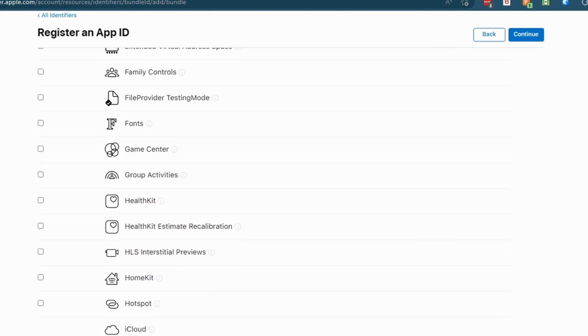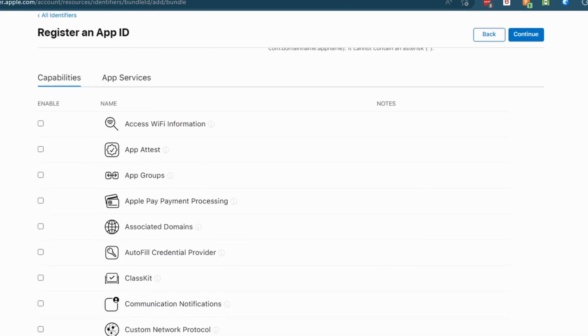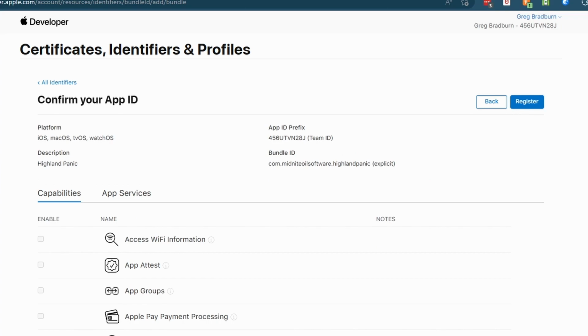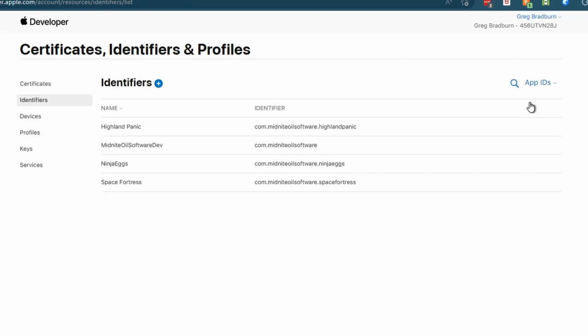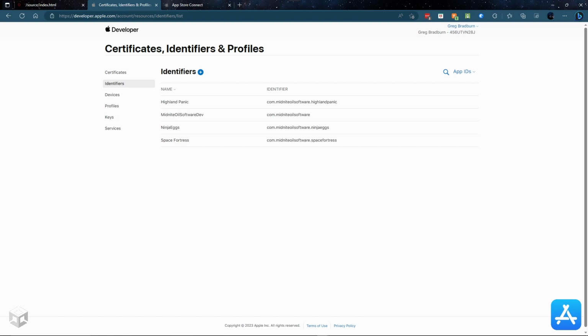And then you need to check if there's any app services that you need. You need to make sure you check those here. I don't need any of these, so I am just going to come over here and click continue. And then it wants me to confirm, and I will say register. And so now I have a new app identifier for Highland Panic.